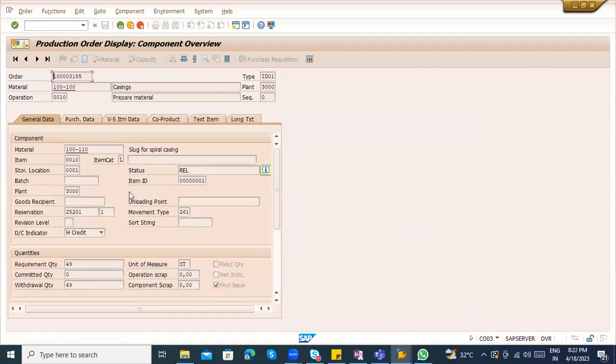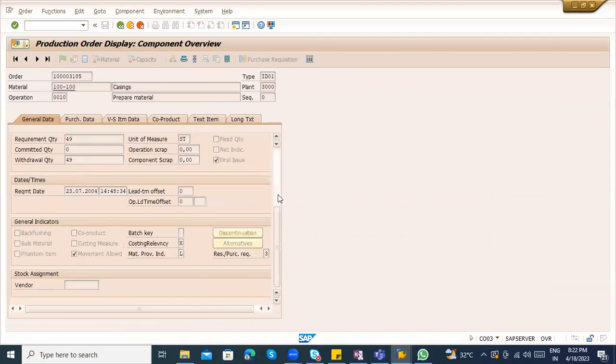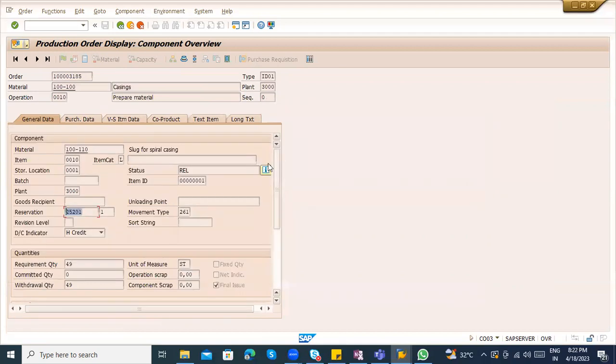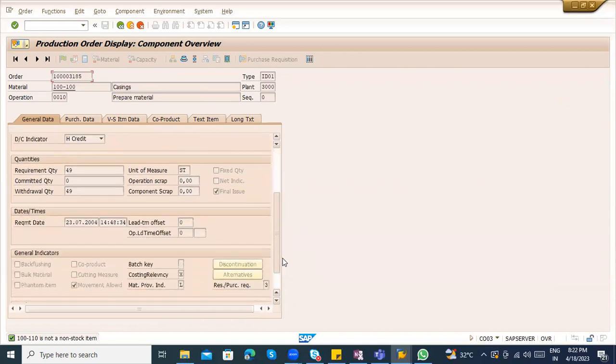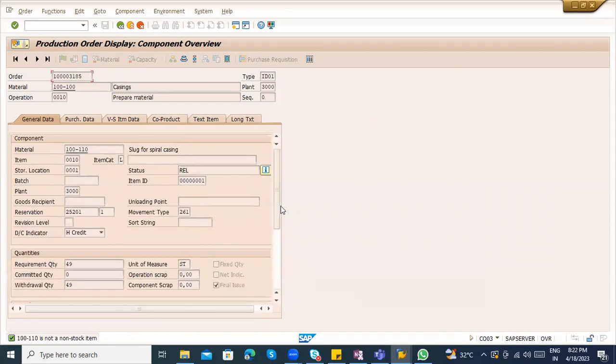Okay, where the reservation is created once the production order is locked, and once the reservation is confirmed, you can see the reservation number also here. And if there are any requirements generated, you can see that here too. Then you can also see the co-product. If there is no co-product here, so there is something like byproducts or co-products, that also you can see in the details here.